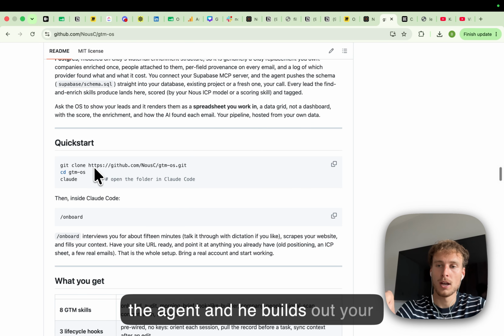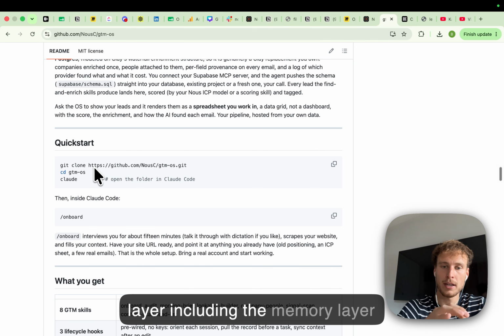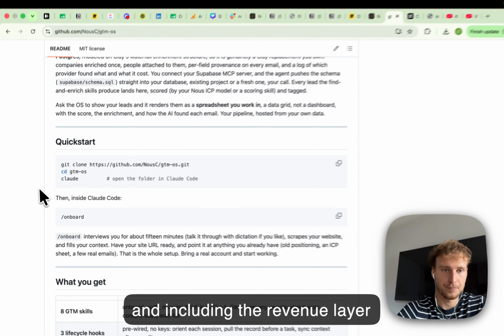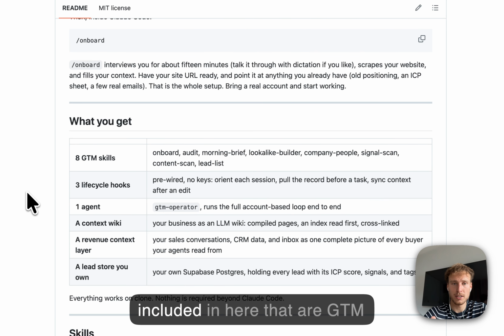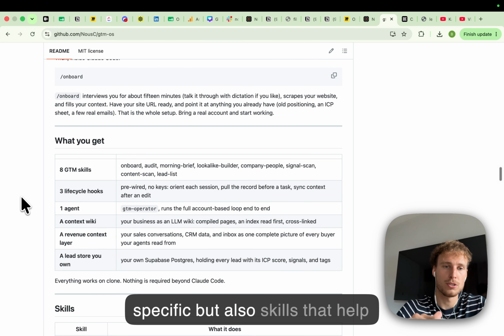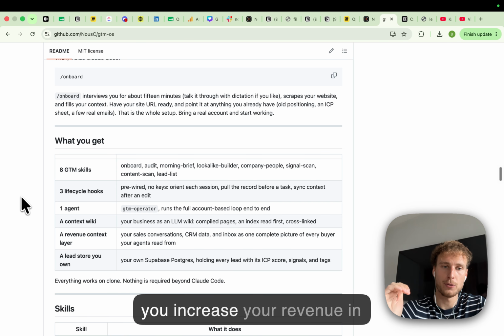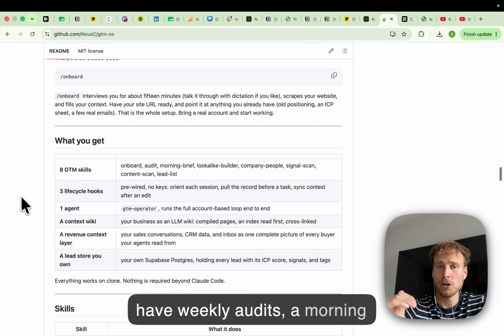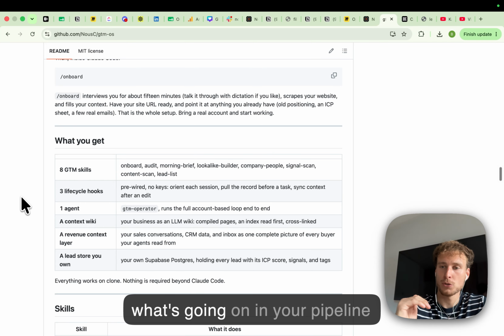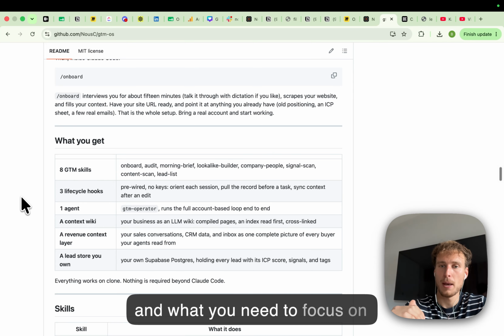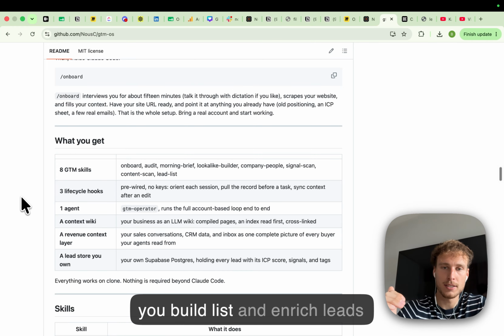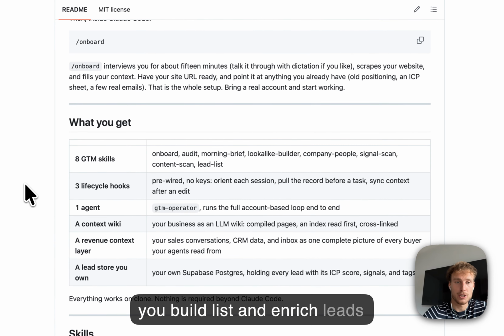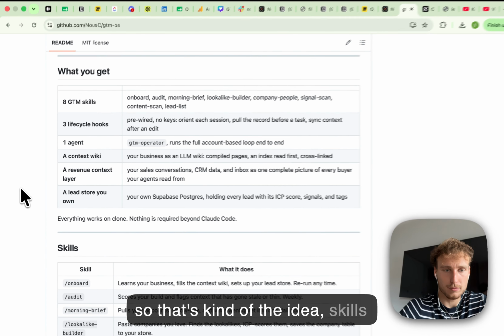And he builds out your context structure, your context layer, including the memory layer and including the revenue layer in there. So we have a few skills included in here that are GTM specific, but also skills that help you increase your revenue in your pipeline. So for example, we have weekly audits, a morning brief that will brief you about what's going on in your pipeline and what you need to focus on, but also obviously skills to help you build lists and enrich leads. So that's kind of the idea.